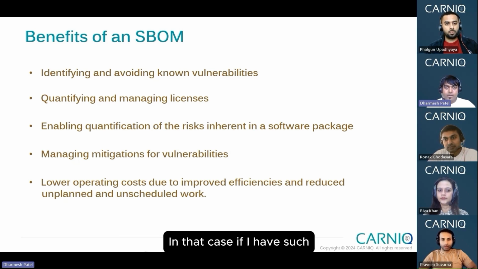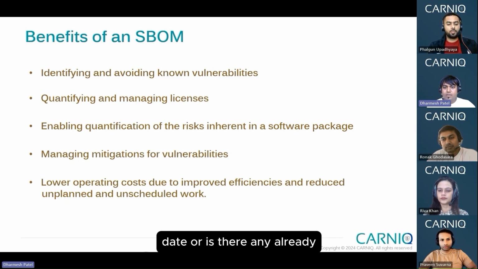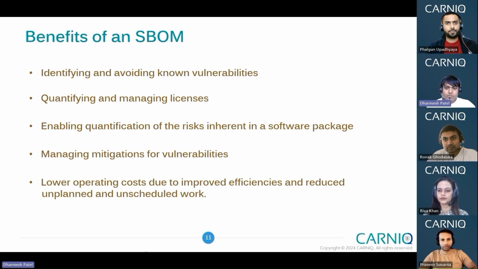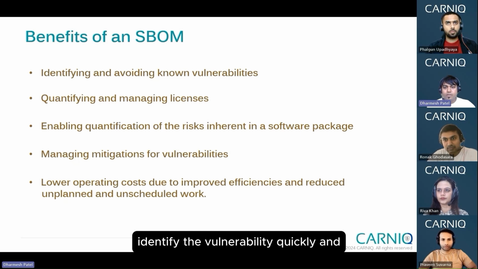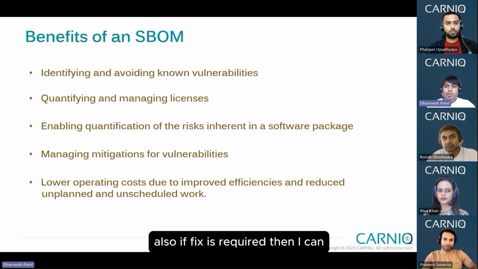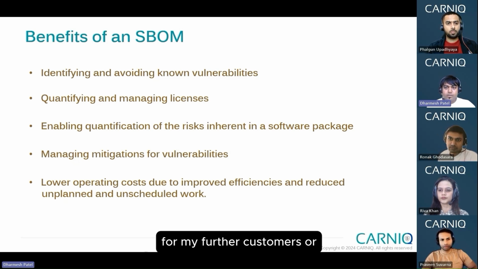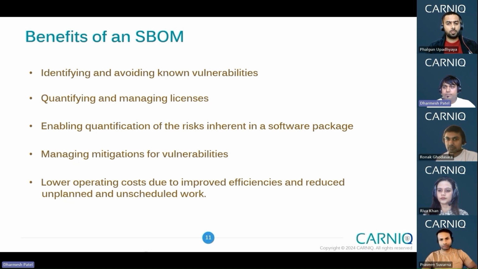In that case, if I have such a format across all the suppliers and with me, when they update, I'll immediately scan and I'll come to know, okay, everything is up to date, or there is already a vulnerability which will impact the other components or not. In this way, it will help me identify the vulnerability quickly, and also if a fix is required, I can generate the fix and provide it to my further customers or whomever I deliver my software component to.